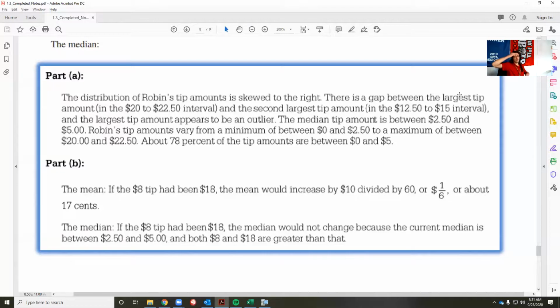All right, taking a look, it's clearly skewed right. There's a gap. You needed to talk about that gap. If you didn't talk about the gap, go back and talk about it. If you're missing data, you need to mention that. There appears to be an outlier. You might make sure you're using that phrase. I'm going to highlight a few things: need to talk about the gap, and need to talk about appearing to be an outlier.